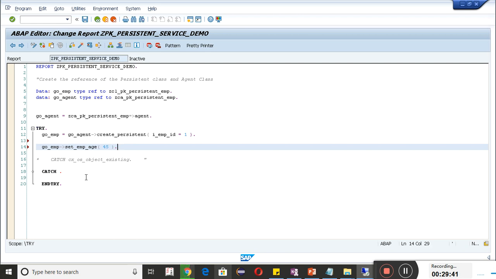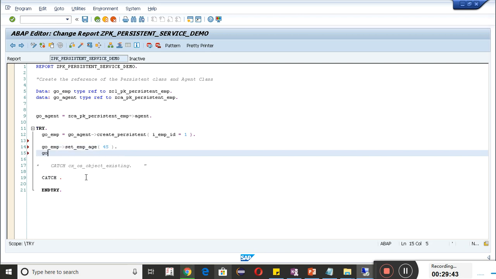Yeah, now it's fine. Again, geoemp arrow set, Ctrl+Space, set employee name, give the name. Let us suppose this is a character, so give it in single quotes, give the employee name as Pankaj Kumar.